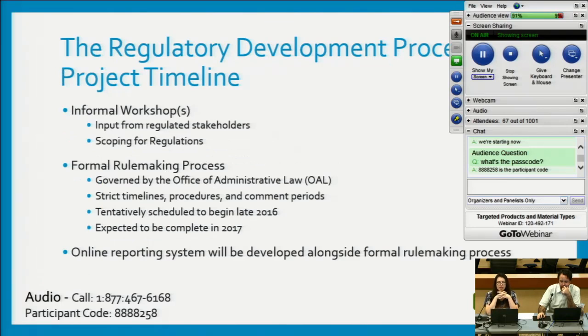As far as the timeline, currently we're in our last round of informal workshops. We probably won't be holding any more informal workshops since we've already had 2 rounds, this being the 3rd. We're going to get some feedback from you, and depending on how long it takes for us to come out with a new draft and incorporate all of the comments that you provide us, we will then move on to the formal rulemaking process, which is governed by the Office of Administrative Law. That process is a lot more strict. There are stricter deadlines and procedures and comment periods.